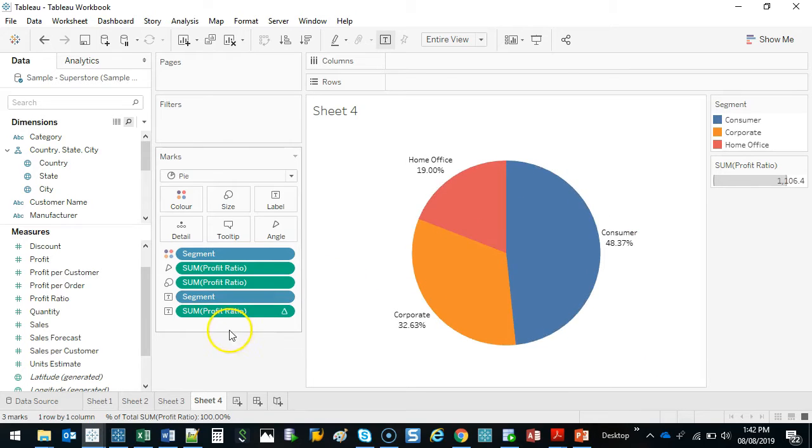But if I'm like, oh, I still want to have that profit ratio in there. Well, let's just add it back in. So we grab profit ratio and go label. Now notice these are now two different items. This little triangle means you've done what's called a quick table calculation. So the percent of total is a quick table calculation.